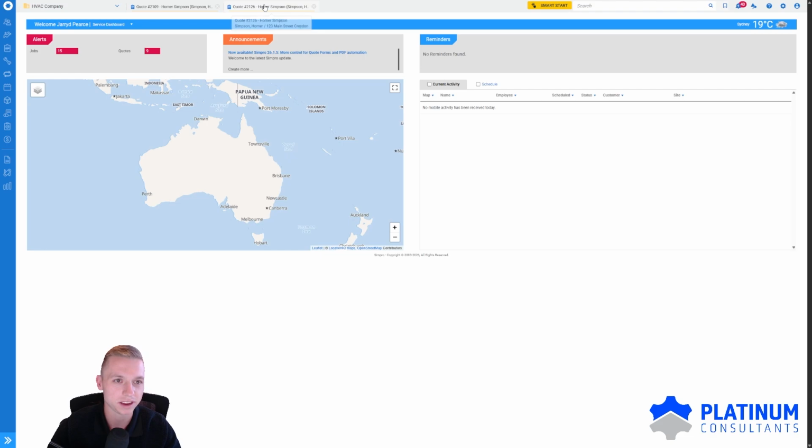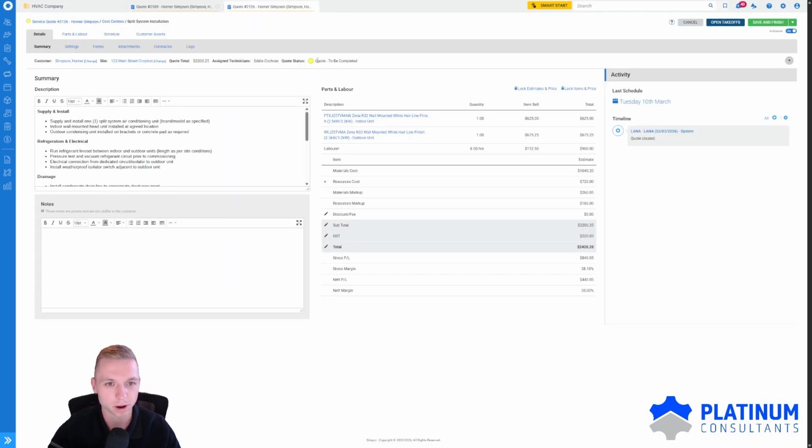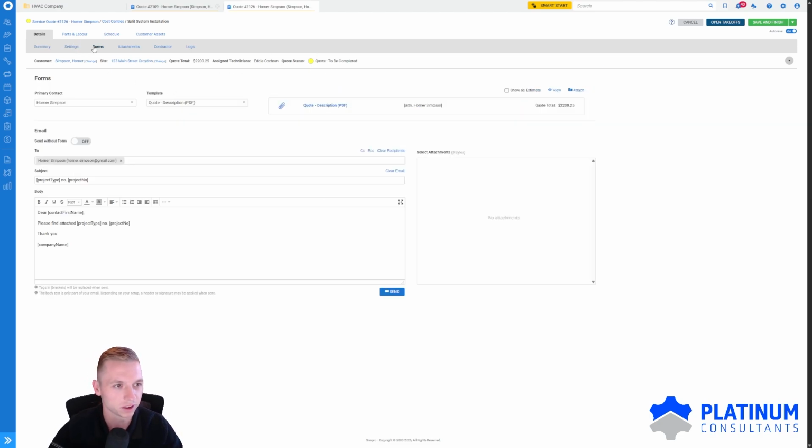So normally when we're inside of a quote, at the moment we've got our status as quote to be completed. Normally what happens is we're like, great, quote's completed. We've put all of our materials and labor in, scope of works. We go over to the forms, we've got our quote description form, might be itemized, doesn't matter, but it's the brackets PDF ones that we're using.